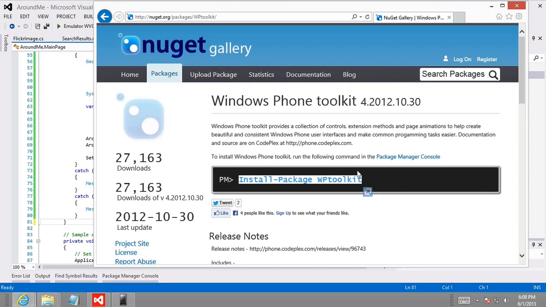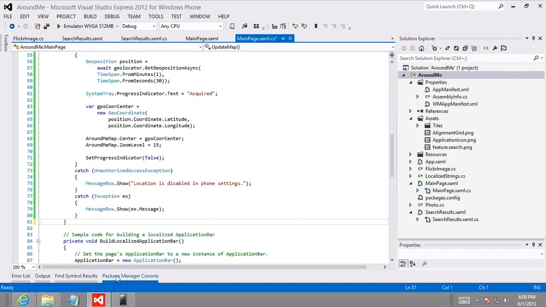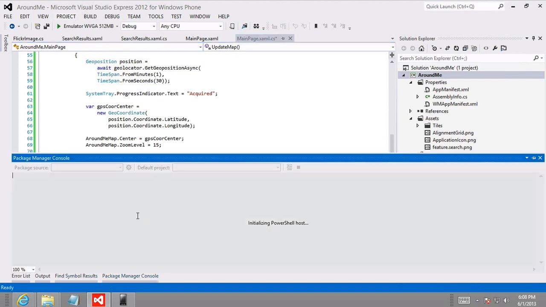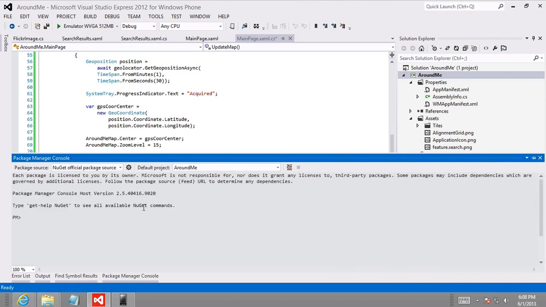I'm going to go ahead and copy that, Control C to my clipboard, go back here, and then go to my package manager console, which should be available. And I'm just going to paste that in, Install-Package WPtoolkit, enter. And now the Windows Phone Toolkit is part of my project.